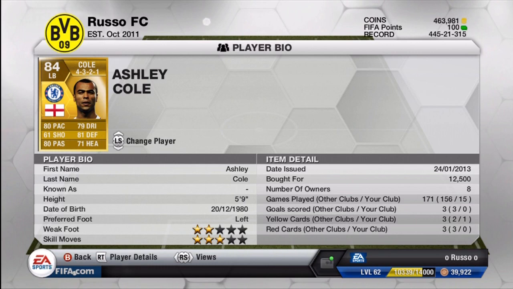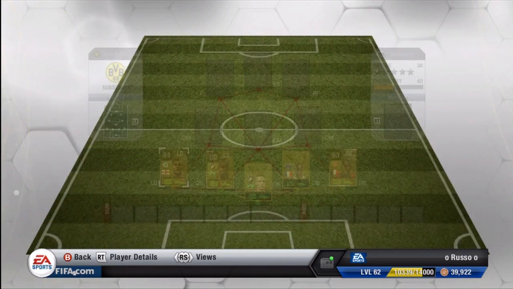Along with this, at left back, as you guys can see, we have Ashley Cole. Some notable stats are 80 pace, 81 defense, 71 heading, and he does have 80 passing and 79 dribbling, which is definitely really nice to have as a left back, especially if their attacking work rates are very high or medium. So when they can go up and pass the ball, it's definitely very beneficial.